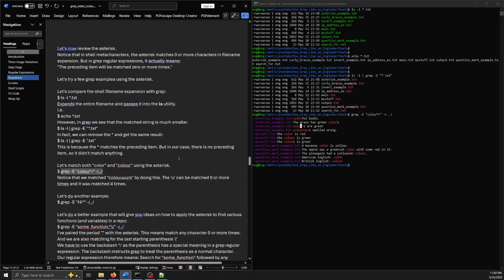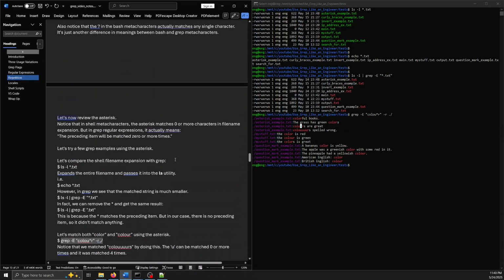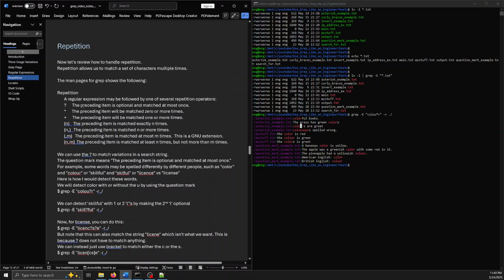So going back, what's the difference between the asterisk and the question mark? The question mark means the preceding item is optional and matched at most once, whereas the asterisk means that it can be matched. It's optional. Optional means matched 0 times or more times. So the only difference is the question mark matches things once, 0 or 1 time, while the asterisk matches things 0 or many times. 0, 1, 2, continue on forever.